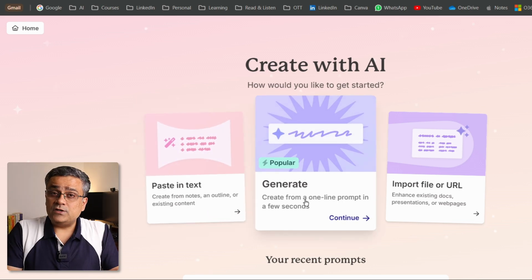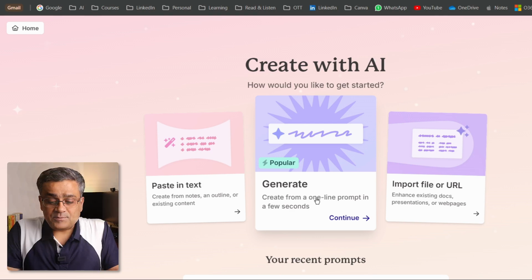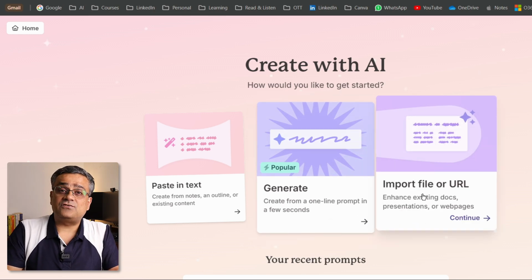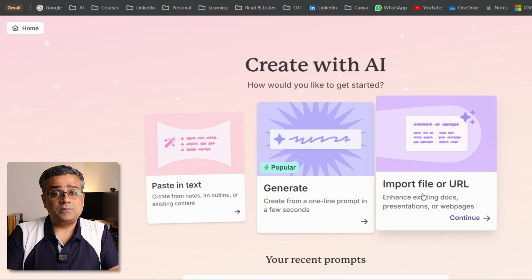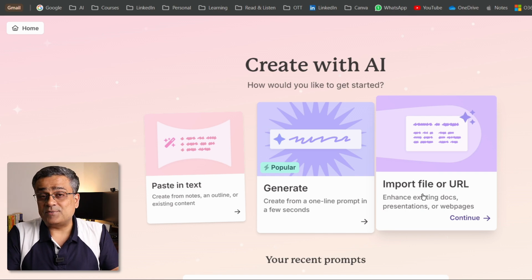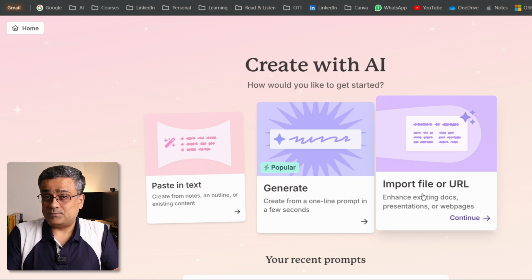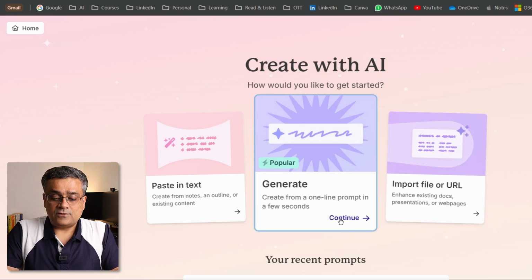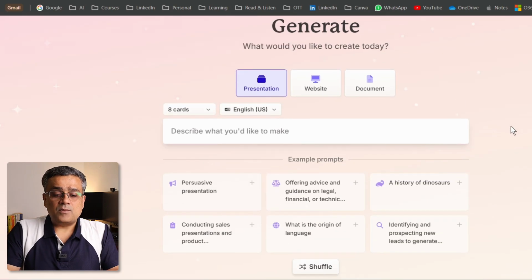But one thing we will check here is generate, and this is the most popular one. They also marked it as popular. Let me click on that and I'll show you the option. Another option is there, you can import any file or URL to generate a PowerPoint presentation. I'll maybe record a separate video down the line to cover that particular point also. Let me click on generate and I'll click on continue. So this is the next prompt you will get.